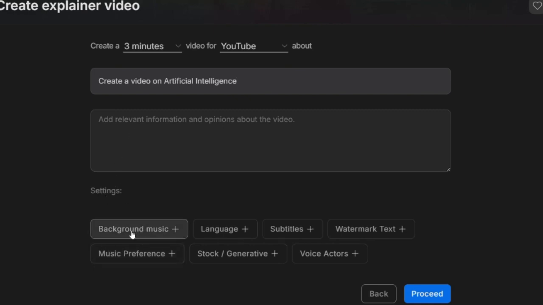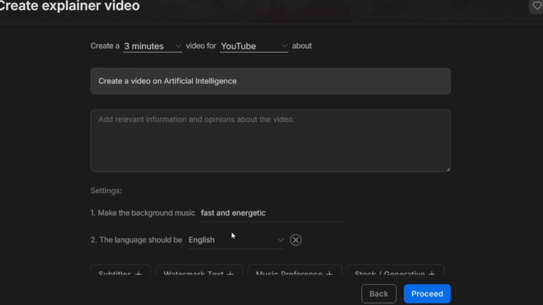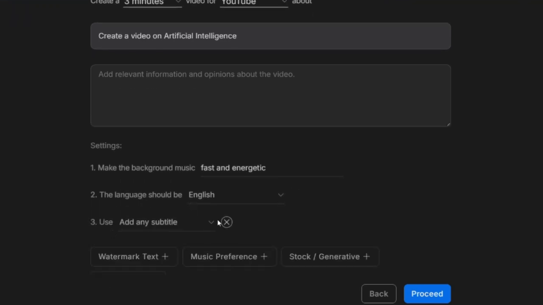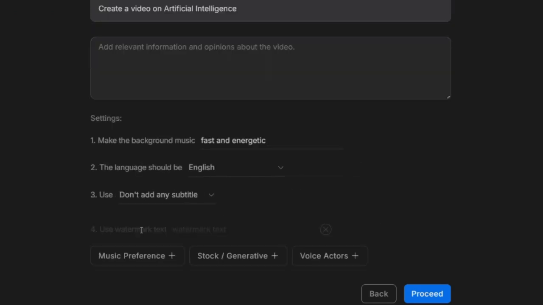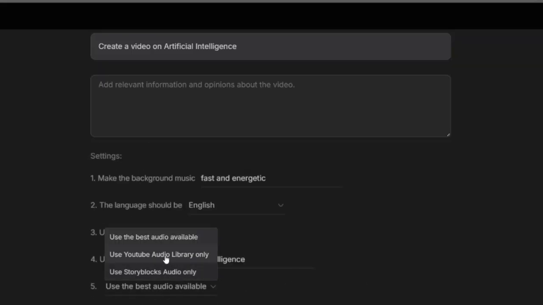Next, we'll adjust the video settings. By default, Invideo AI builds the video based on the workflow you selected, but you can customize it. Click on Background Music and type the kind of music you want. I chose fast and energetic, just like the AI recommended. Language, English. Subtitles, don't add any subtitles. You can add a watermark text if you want. For the audio, I'll let the AI choose it for me.